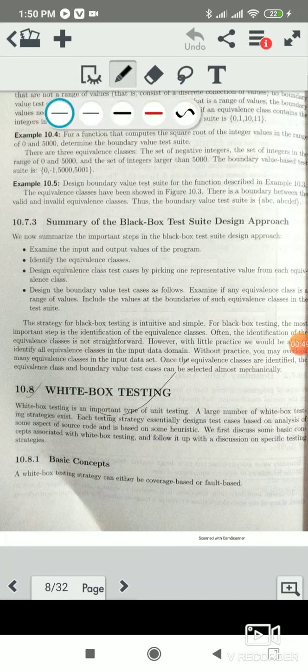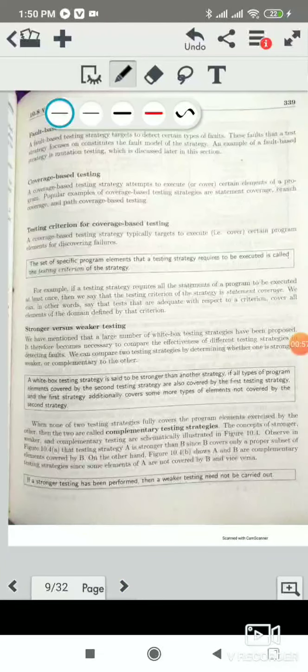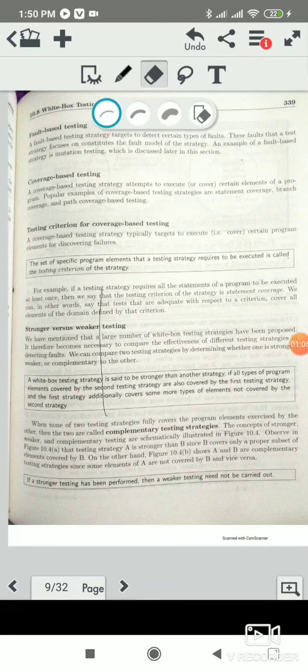As well as it can be fault based also. In fault based testing, the testing strategy, we design the test cases in such a way that they look for certain types of fault, and the test cases are designed in such a way. What is done with fault based testing? We design the test cases in such a way that they are used to detect certain types of fault.